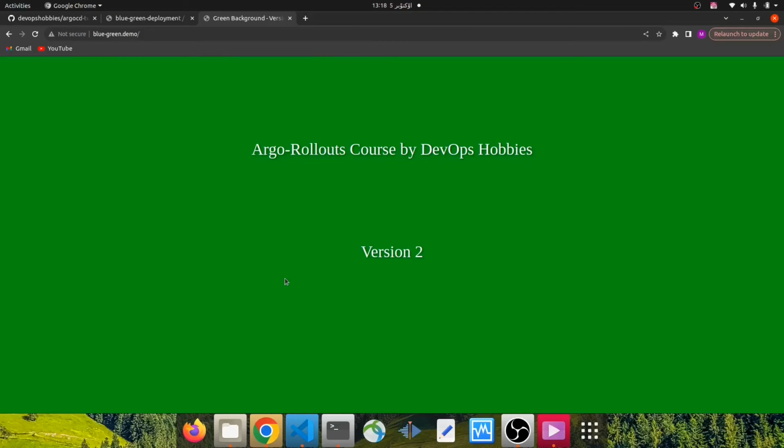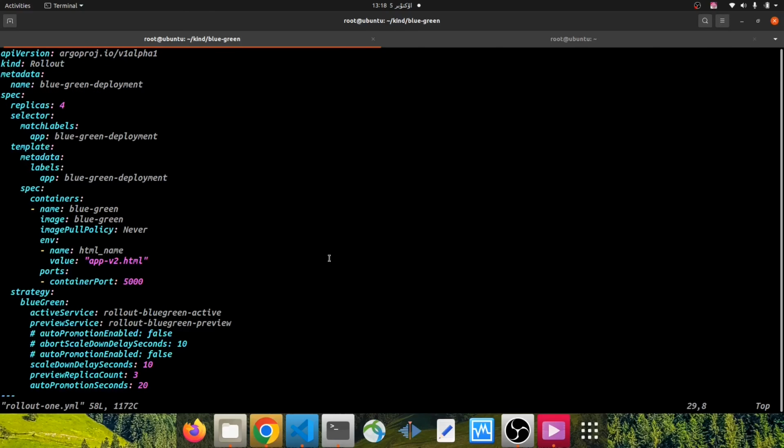Another option and another feature is abort scale down delay seconds. For example, I release the new version of the application and the preview service points to the new version. After a while, I decide to abort the rollout. For example, we are in revision 6. After a while, I abort the rollout. Because of that, we will go back to revision 5, for example.